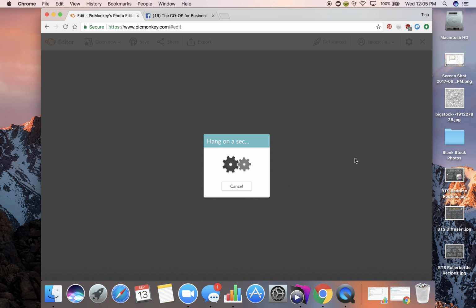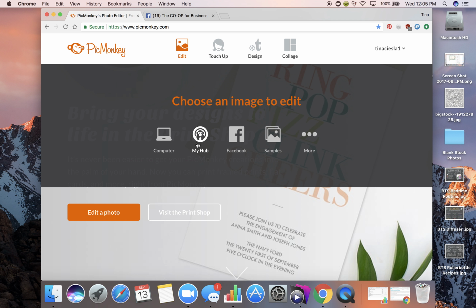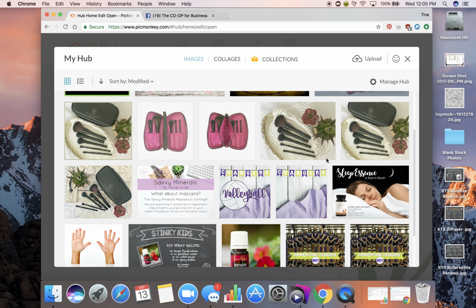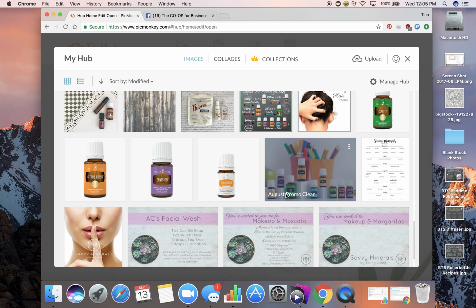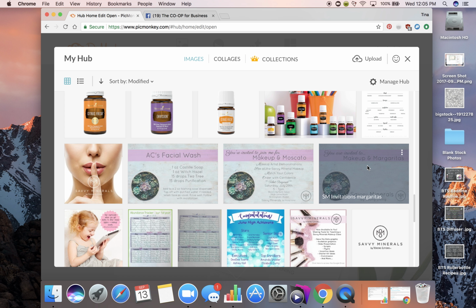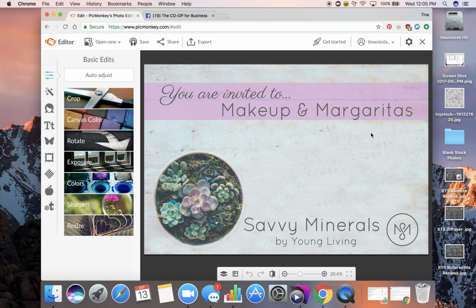Now, it's not that important on some of these quick graphics like this, but if you are working with, say, some of the class graphics like this one, let's say you have a class graphic you're working on and you constantly have to change the date, the time, the address, all that kind of stuff. You can store the blank invitation in your hub, and then your fonts and your colors and everything's already set. You just change the important information on the graphic.